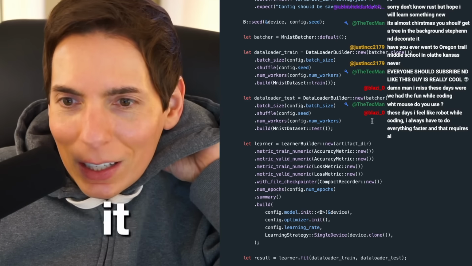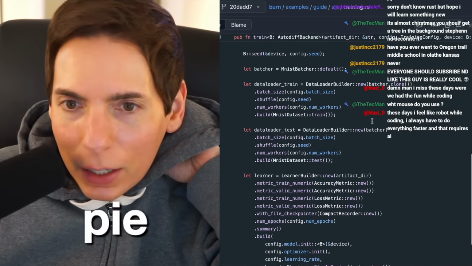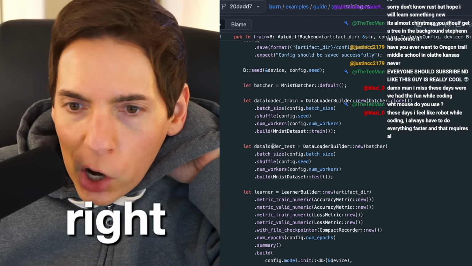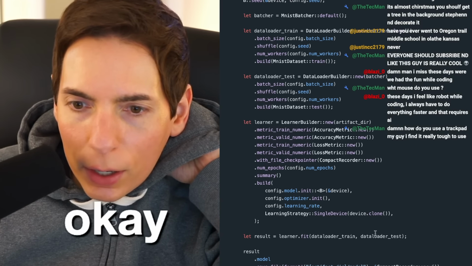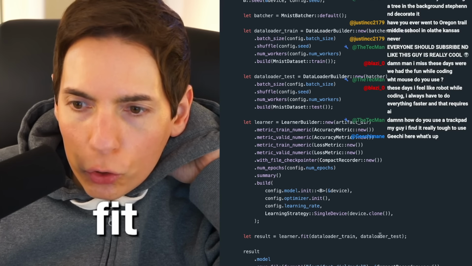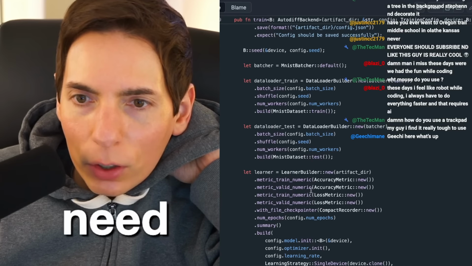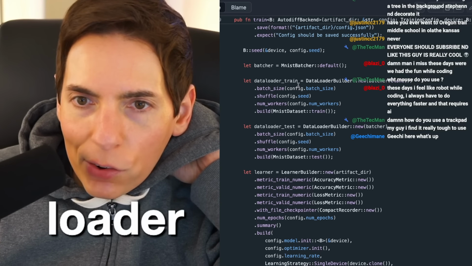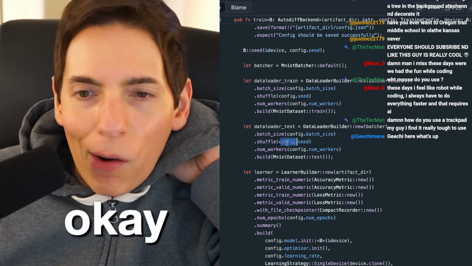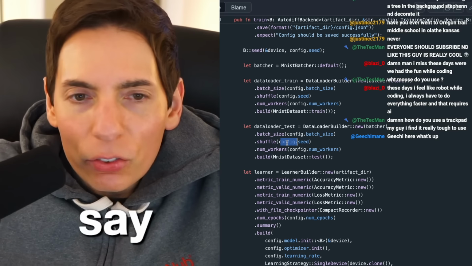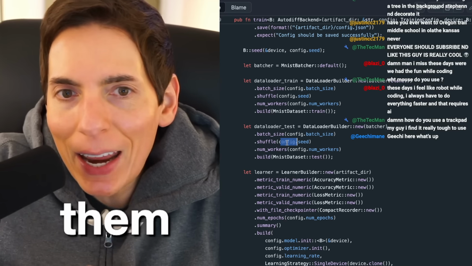It's so much easier to use PyTorch. It's ridiculous. All right. Data loader. Where do we post the data? Okay, data train, learner fit, loader train, data loader test. Do we need two things here? We got to do test and loader at the same time. How does shuffle work? Oh, config seed. I was actually going to say, you can't shuffle the two data sets separately. You have to keep them in tandem.